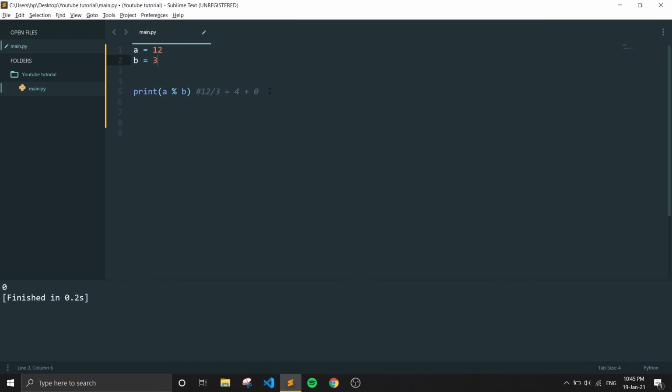Let's say now we have 12 divided by 5. You can guess what the remainder of this division, a modulo b, is going to be, and the result is 2. Why is that? Because 12 divided by 5 equals 2 multiplied by 5 plus 2. So 2 here is the remainder of the division, and that's why we get 2 for a modulo b. So I guess the majority of you know what modulo is.